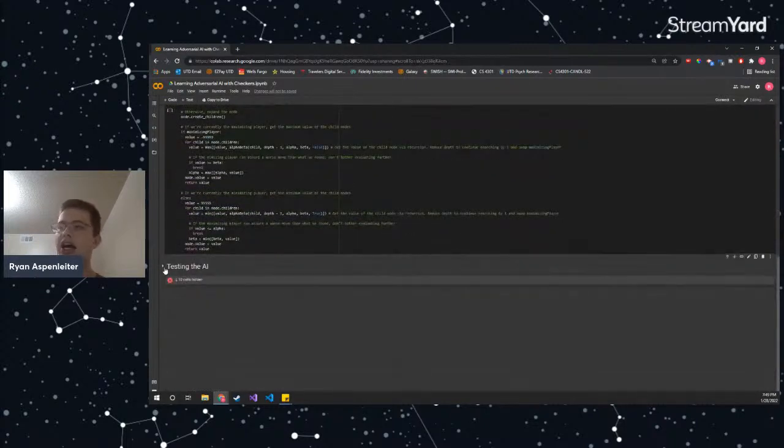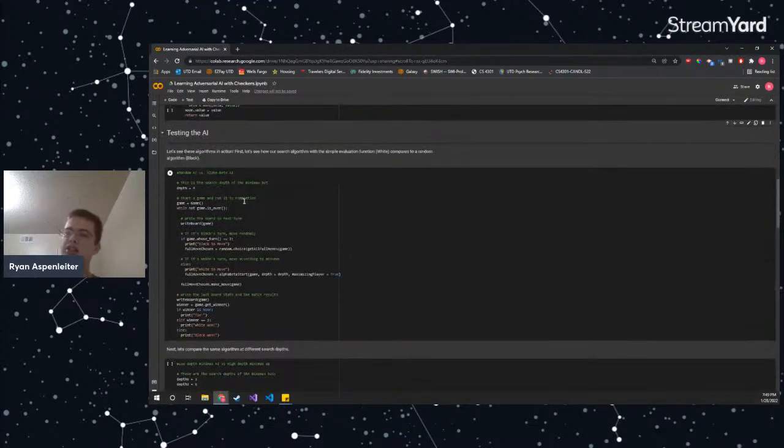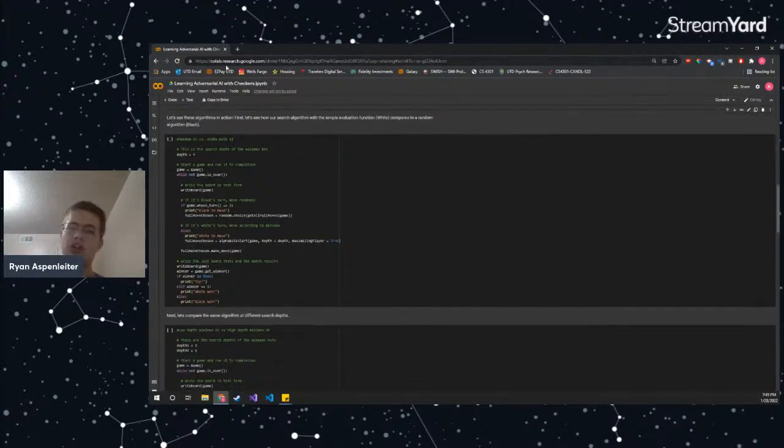From there, I also have testing, where we can see how some games would work. I'm going to run this particular one because it runs pretty quickly, where it's a random AI versus an AI that's using alpha beta to a depth of 4.